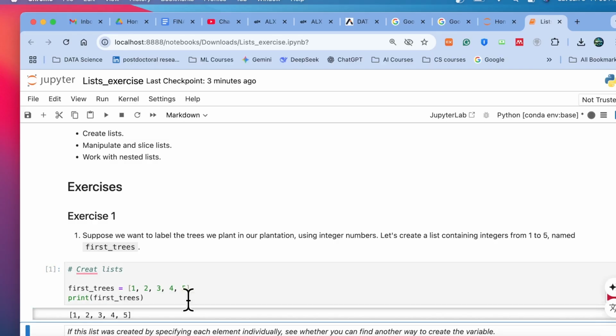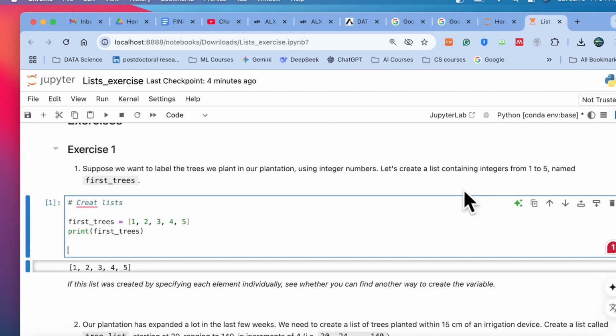First trees. So in another way, maybe here is simply the list method. We can use even range. Okay, we can use range inside the list.